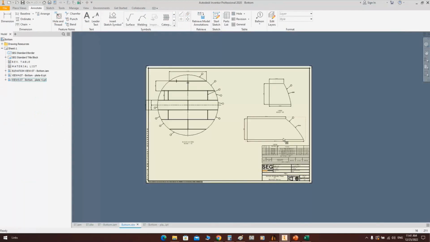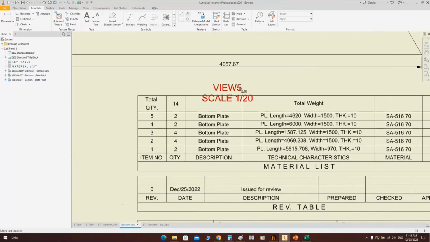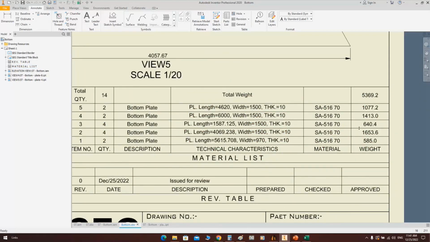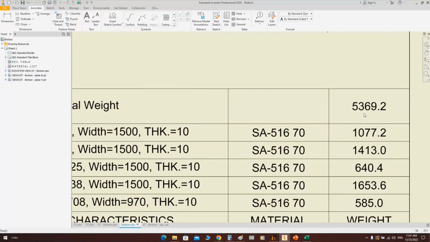Okay. And here, as you can see, you have a separate bill of material for the bottom plate. You have all bottom plates here, with dimensions, materials, and weight. And here's the total weight of the bottom plates.